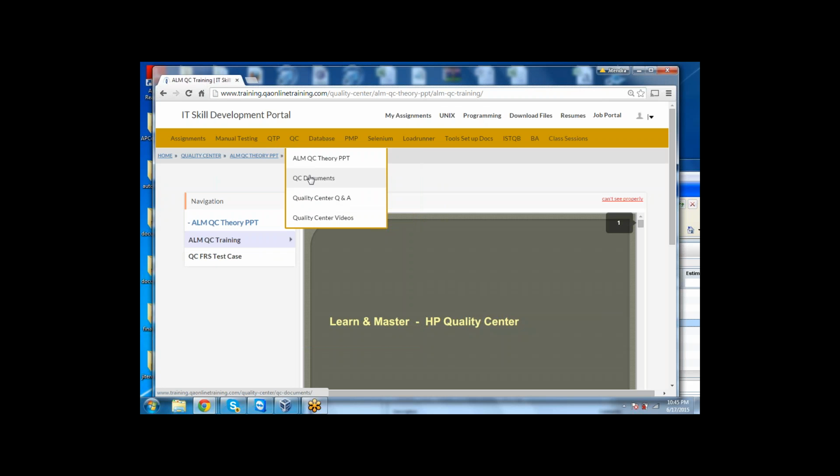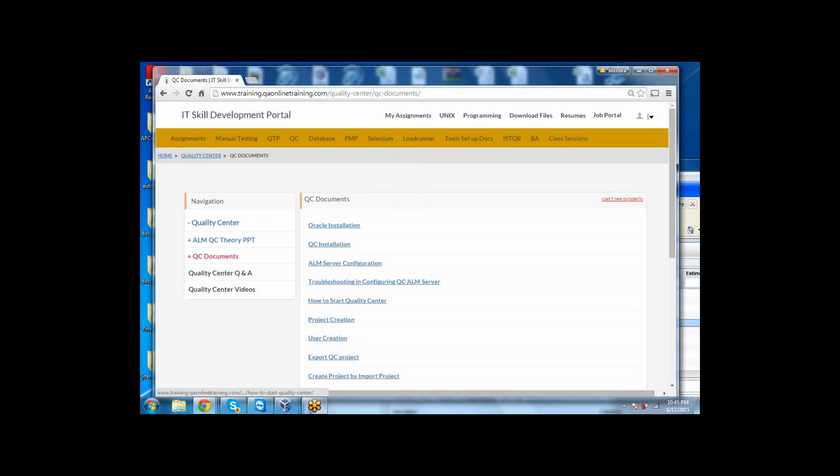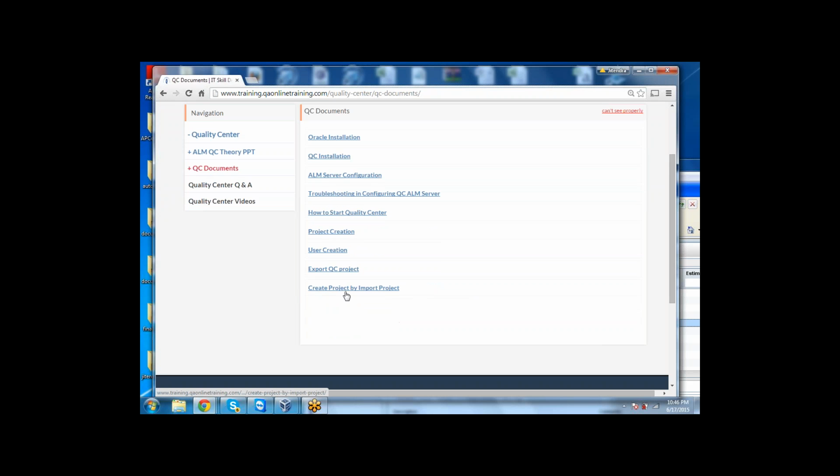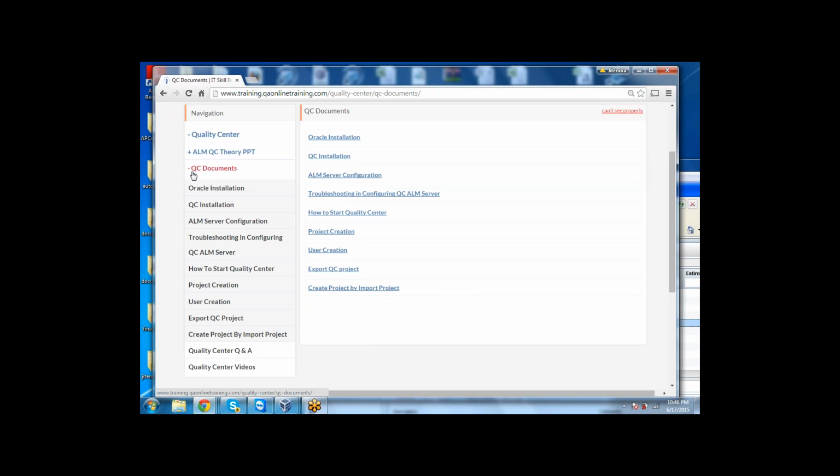So there are other documents, PowerPoint. Here are some more documents which we have created, like how to create the project, how to create the users, how to do the installation if you're interested, and how to start Quality Center. This will help you because once the tool is installed, you have to know how to start it. And those kinds of things. So these are the documents.